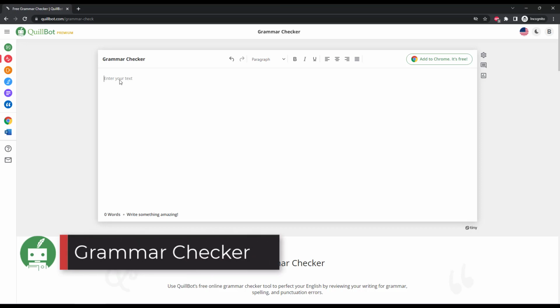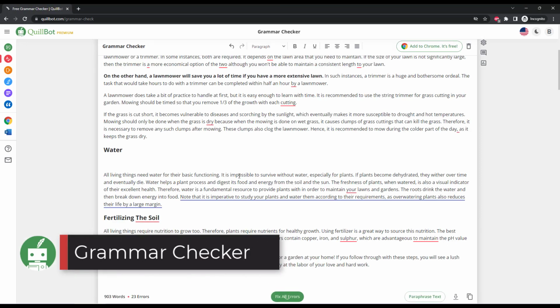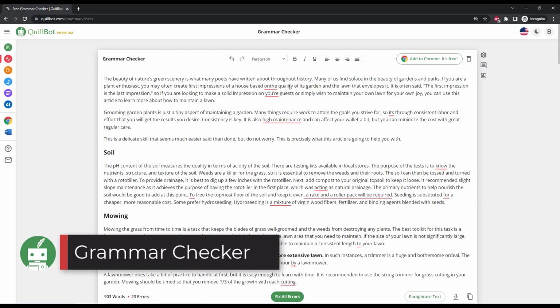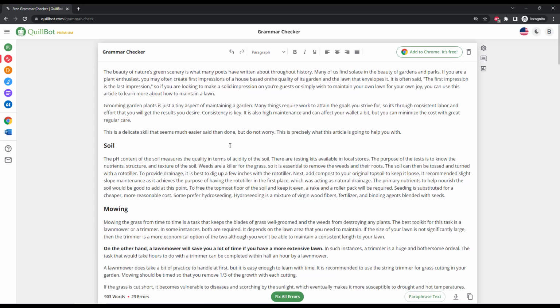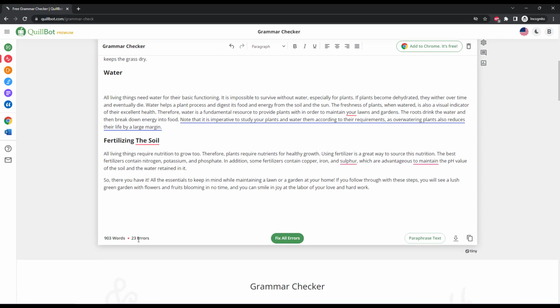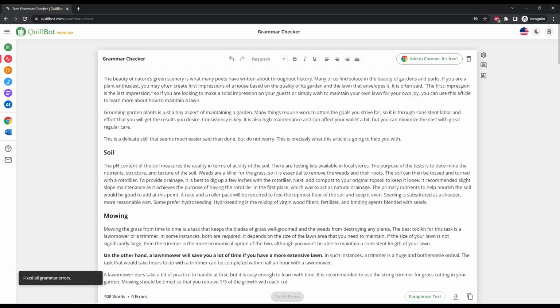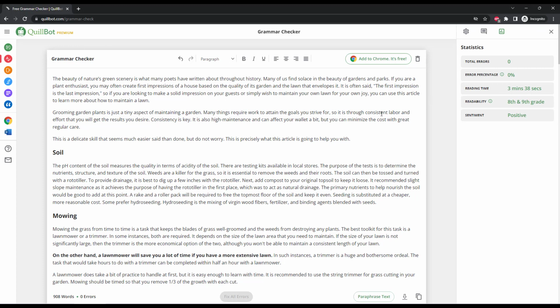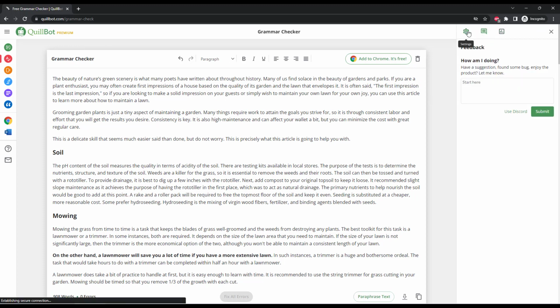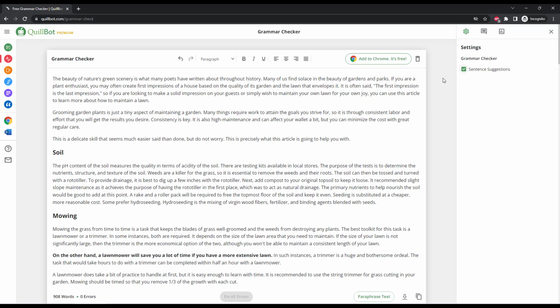QuillBot also has a grammar checker that lets you check your text for common grammar errors. All of the errors show up in line, and you can choose to fix all errors or individually highlight errors and correct them. Unlike other grammar editors that show you all of the errors in a nice sidebar so that you can see them all at once, QuillBot's grammar checker only lets you correct all of the errors at once or see individual errors when you hover over them. So this is an improvement that QuillBot can make.